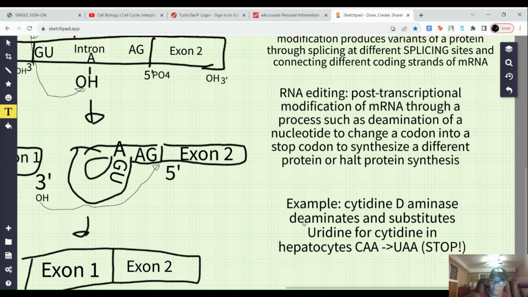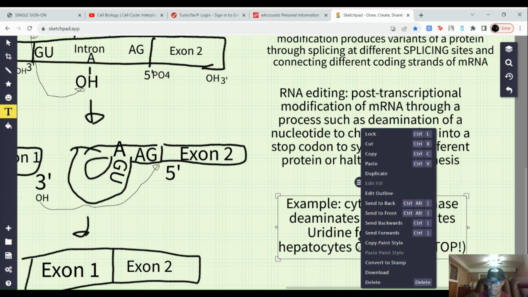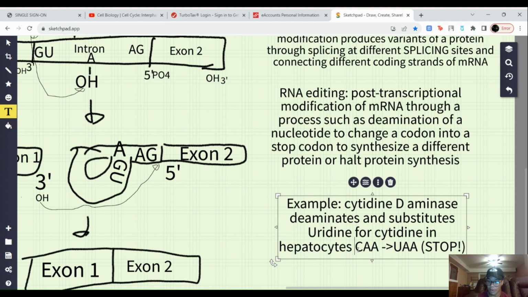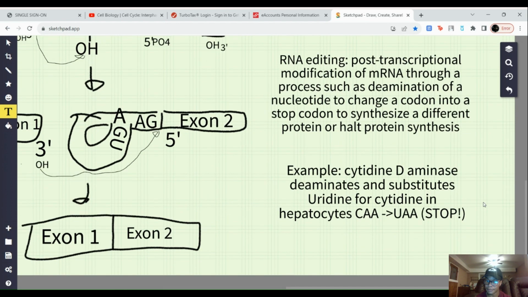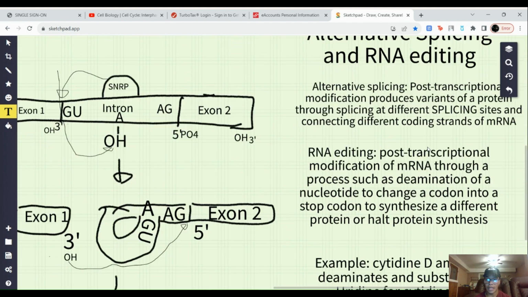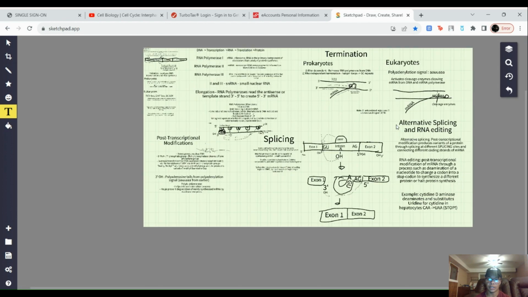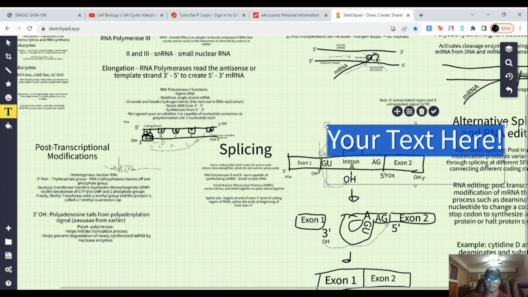And you can see here, if this is the codon, if you have a CAA codon and you change it into a UAA codon, that's a stop codon. So that could truncate the translation sequence, or the mRNA sequence, and change the function of the protein, which is important and has a variety of uses. So overall, that's a really nutshell process of transcription.